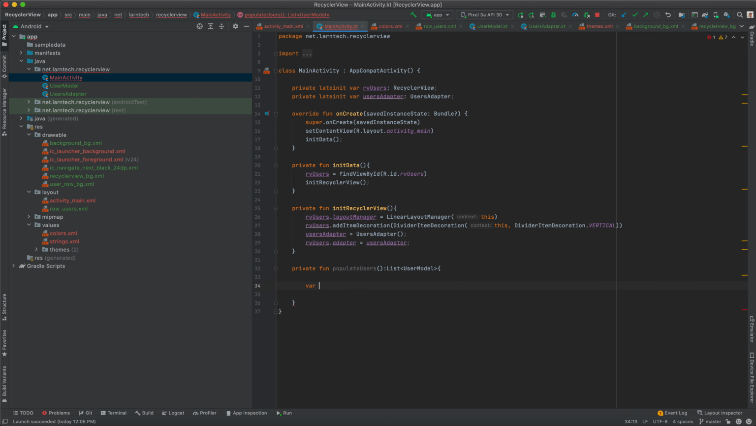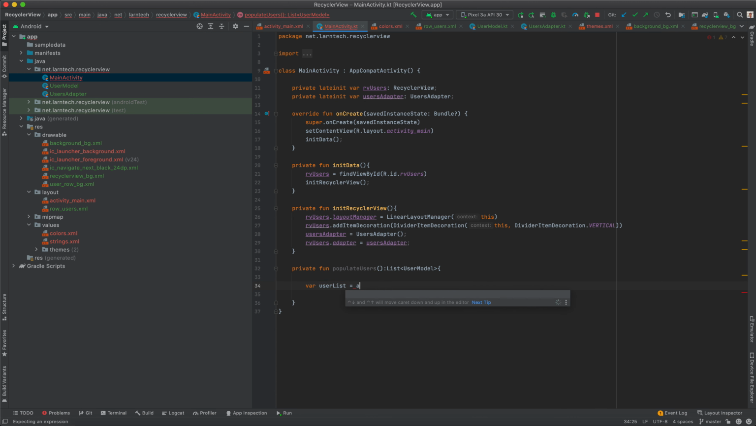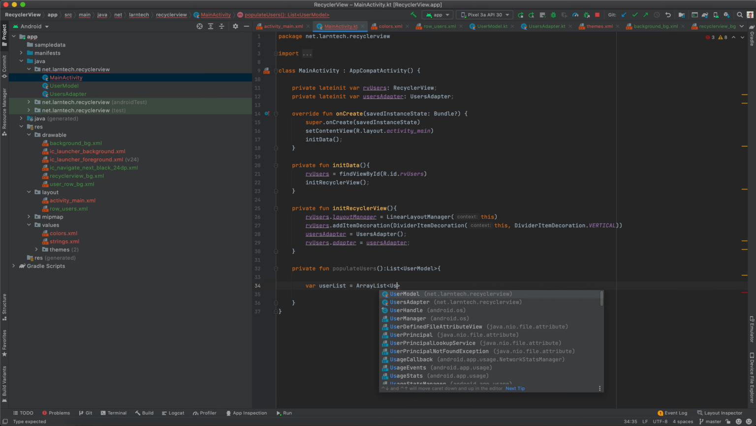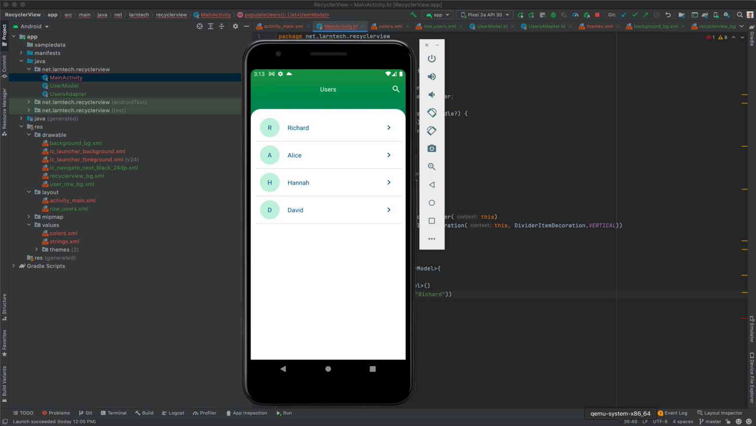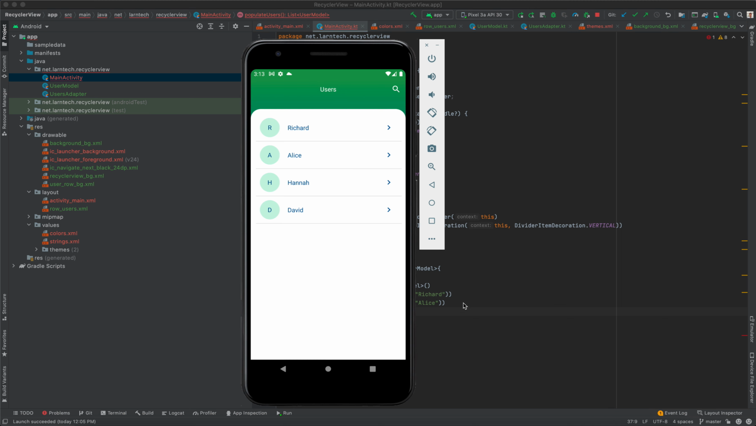Then we are going to have val usersList, which is equal to an ArrayList of UserModel. Now to add users, just do usersList.add, and what you're adding is UserModel, and the first user is Richard. Let's see it here. You have Richard, and then we are going to add the next user, usersList.add, UserModel, that is Aris, and then we have the third user, that is Anna.